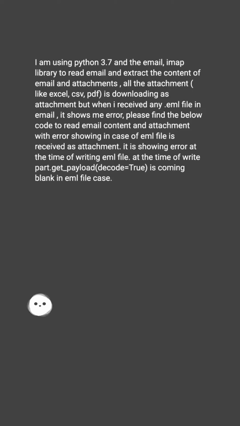Please find the below code to read email content and attachments, with the error showing in case an EML file is received as an attachment. It is showing the error at the time of writing the EML file. At the time of writing, part.get_payload(decode=True) is coming blank in the EML file case.